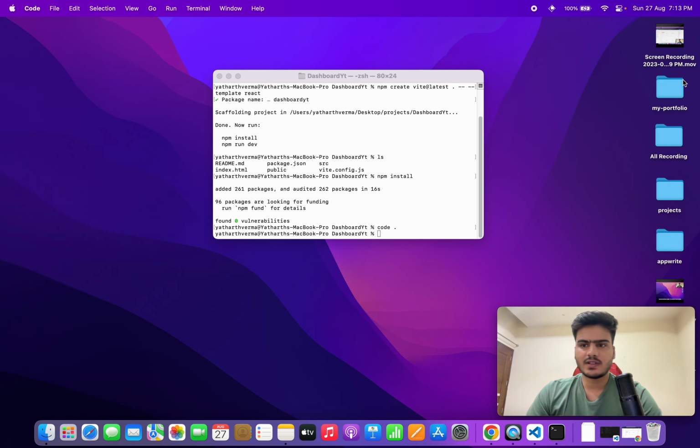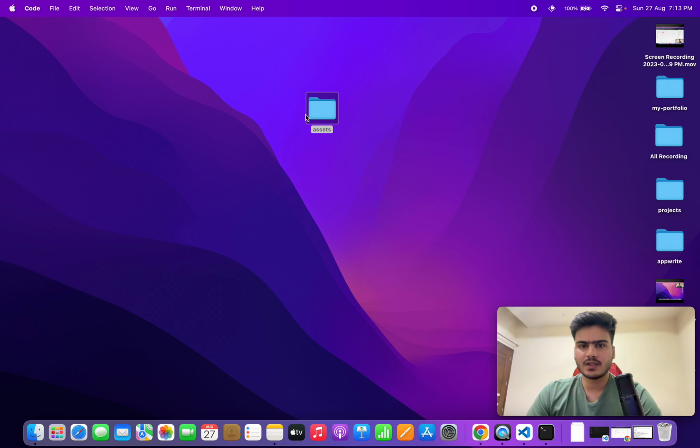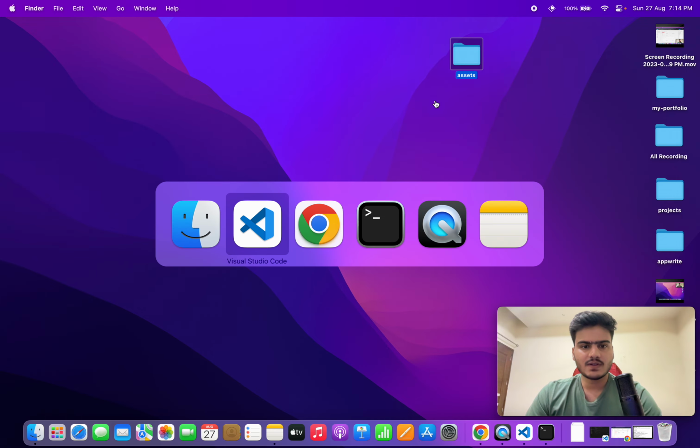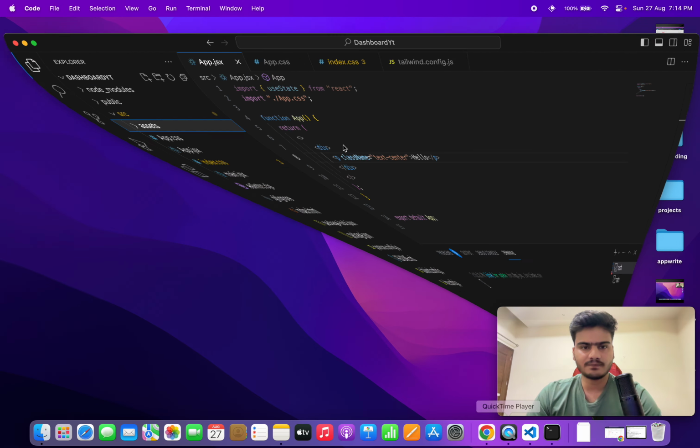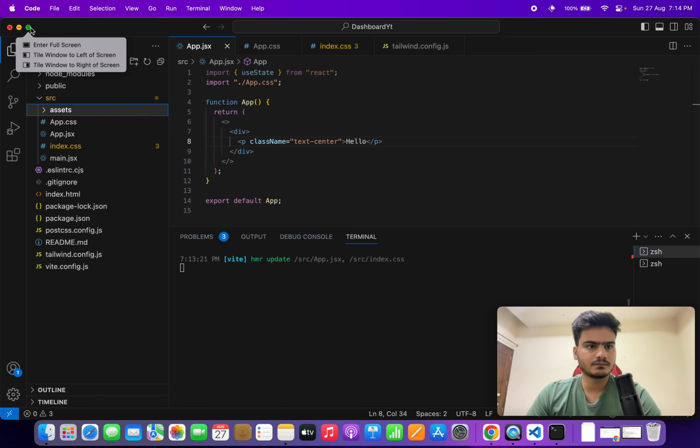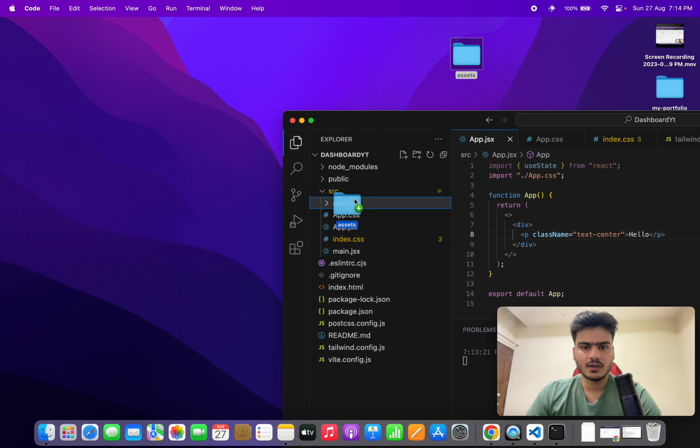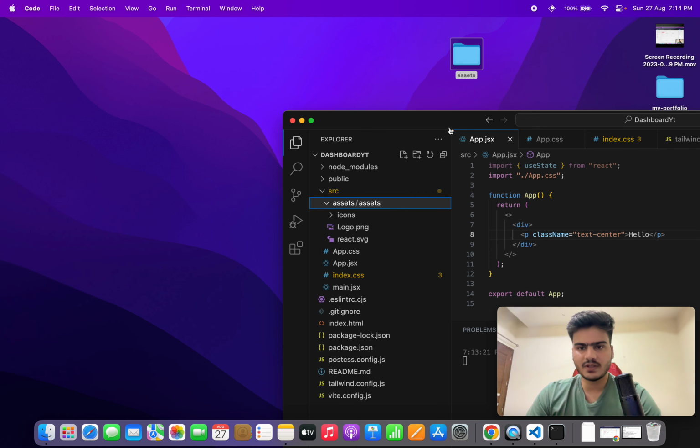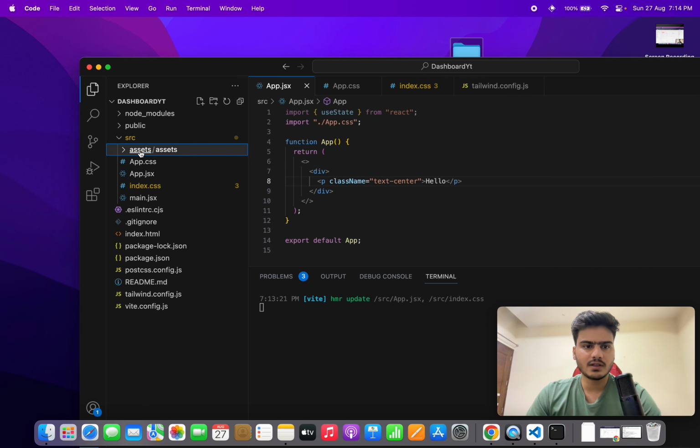Let me minimize everything. So I have this assets folder which you can use. I'll be including its link in the description. So let me just use it directly. You can just simply copy this folder when you will be downloading it.